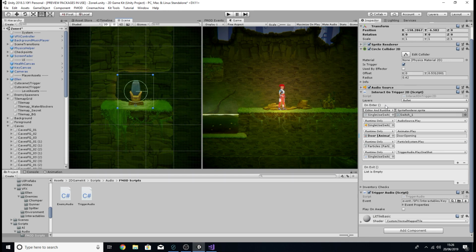You can also check for objects of a specific tag or a specific layer that enter the area first before you trigger all the stuff in the box. For example, in this case, interact on trigger 2D, they're checking for any objects of the bullet layer, which is obviously going to be the bullets that the players shoot.